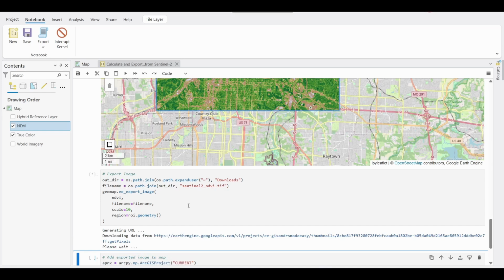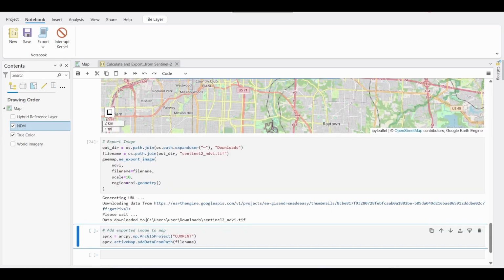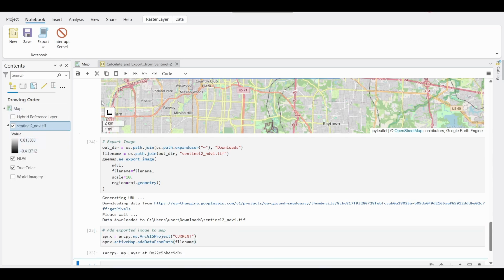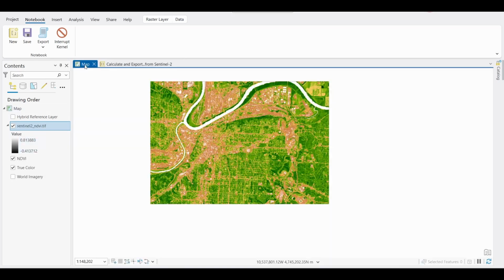If your file size is more than 50 megabytes, you cannot download it as one tile, then you need to make multiple tiles to download. The GeoTIFF is downloaded. Finally, the exported NDVI GeoTIFF is automatically added to your ArcGIS Pro map using this code. Let's run this and go to the map.